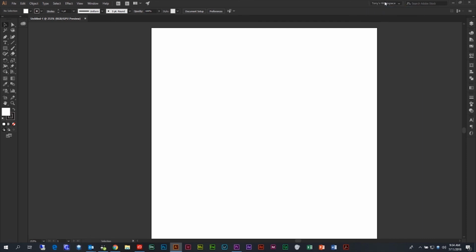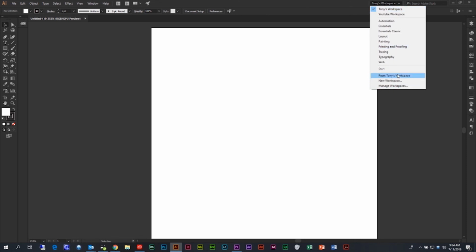Now, at any time, if you feel like you've messed up too many of the workspaces and you're not working with everything and you feel like you need to go back to square one, you can easily go here and go to reset workspace. So I can reset my workspace. I can reset any of the workspaces here, and we'll go back to the original way of doing things.